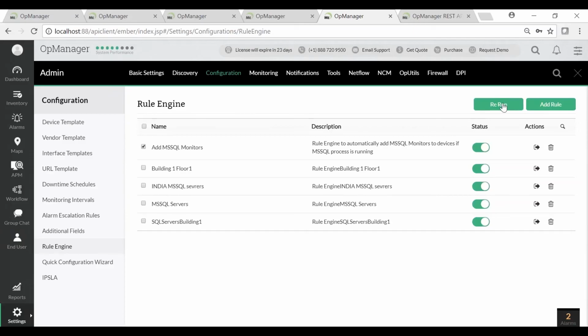So based on that rule, if the device is already added in OpManager, it will go and check if it falls under the server category, or whatever criteria we have selected. If it falls under that particular criteria, then it will associate that device into the selected business view.